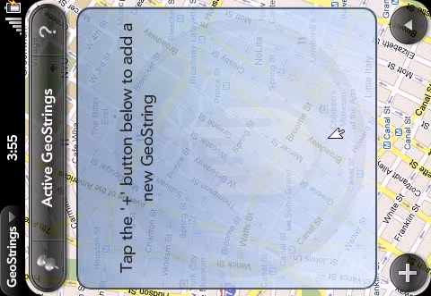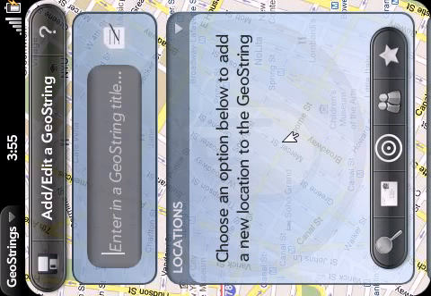In this video, I'll demonstrate how to add a new GeoString. This will be the first part of a two-part series. In this portion of the demonstration, I'll review some of the basic settings of a GeoString. In the second part, I'll discuss some of the more advanced settings. Let's begin by tapping the plus icon to add a new GeoString.